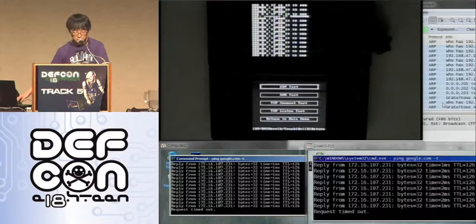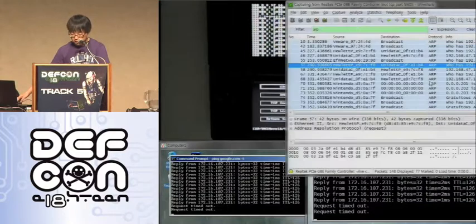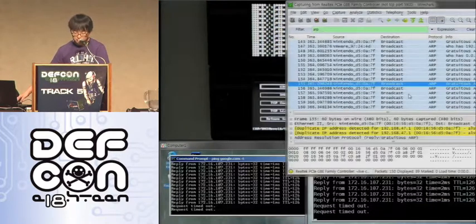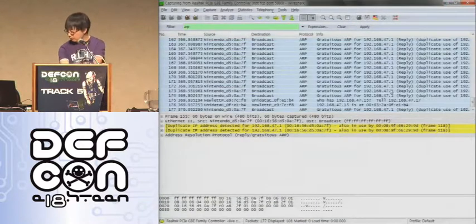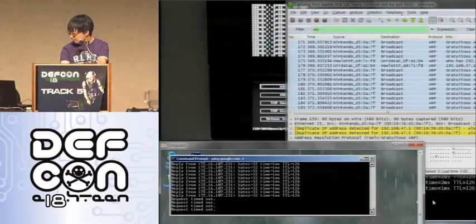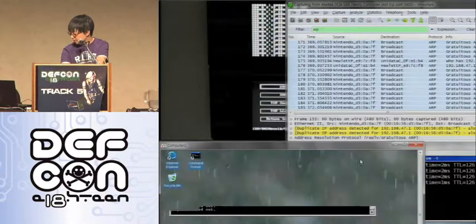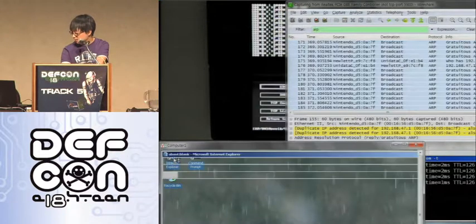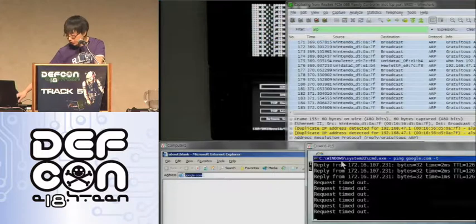And as you can see on both computers, the ping is timing out, meaning the network has gone down. And Wireshark is showing that somebody is tearing down the network with ARP spoofing. And then finally, Google cannot be accessed anymore. And that's it for the second demo.